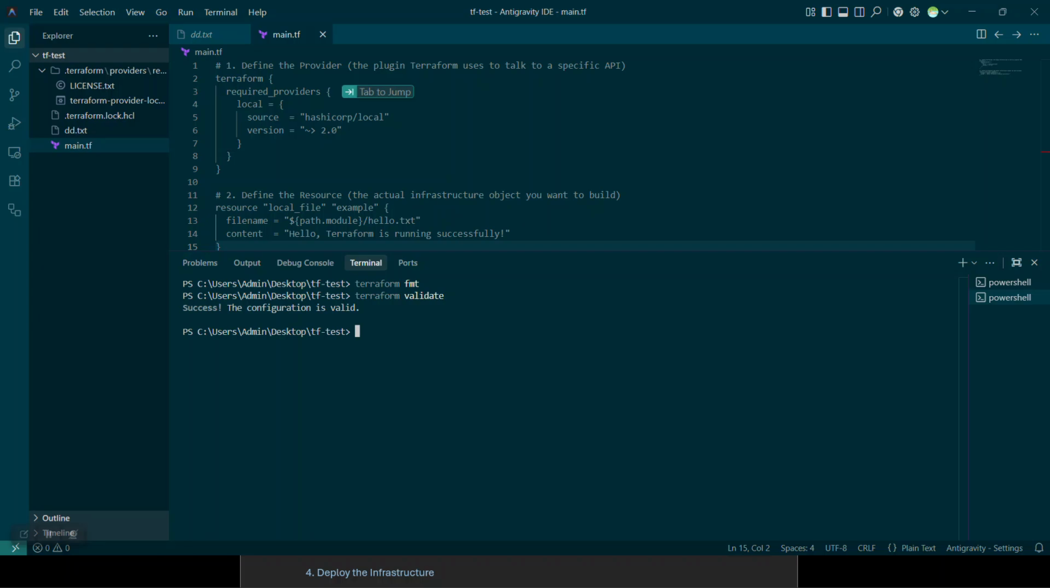So success configuration value, that means no error in this code. It will check the syntax, it will check any issues there. Okay, it will check all the coding issues. If everything looks fine, it will pass the test.